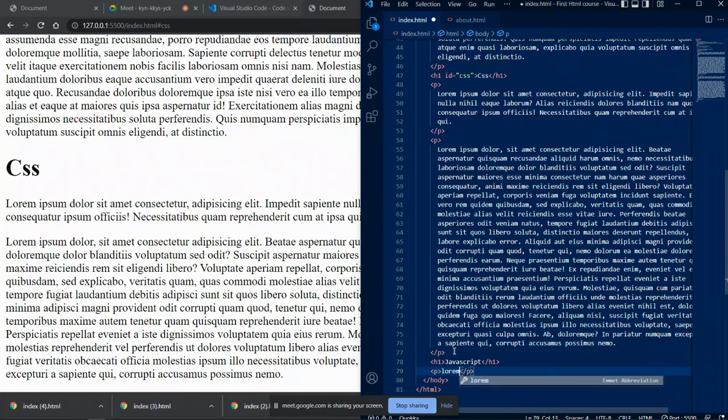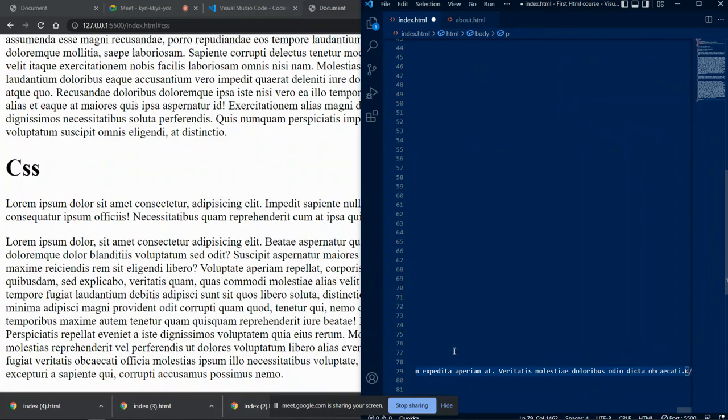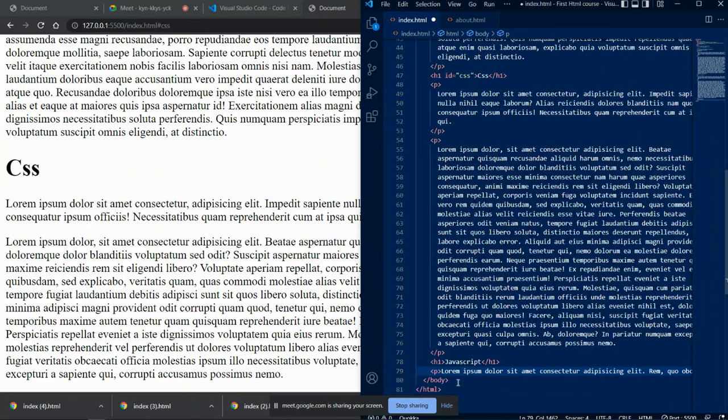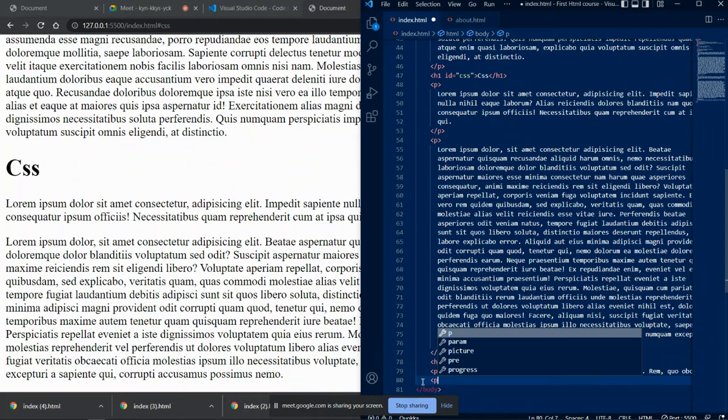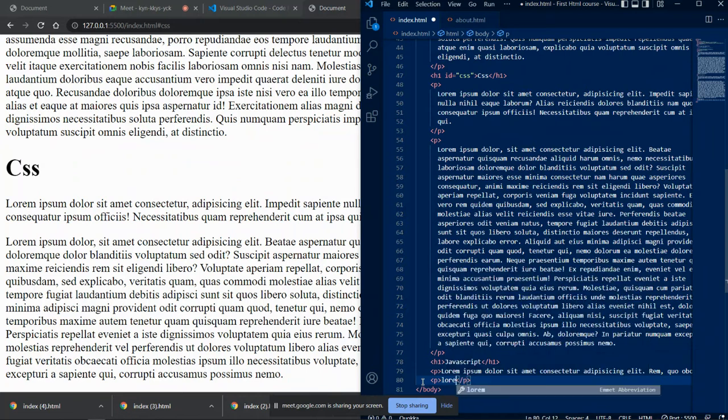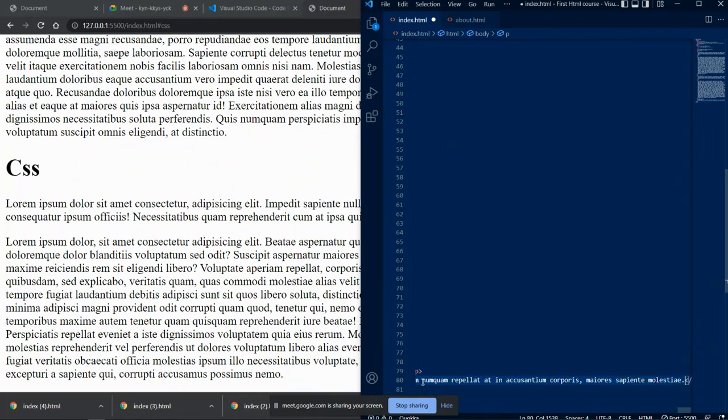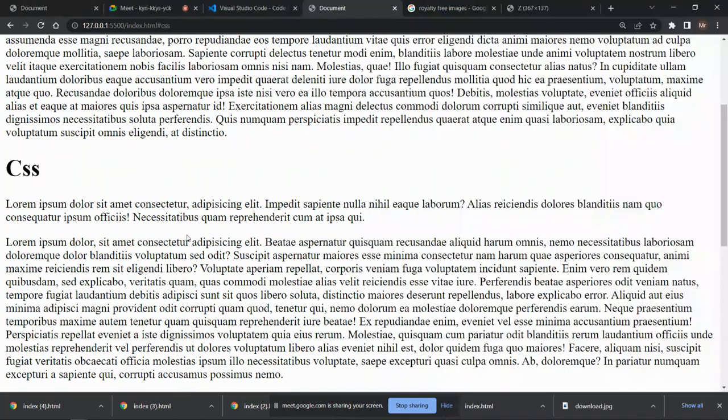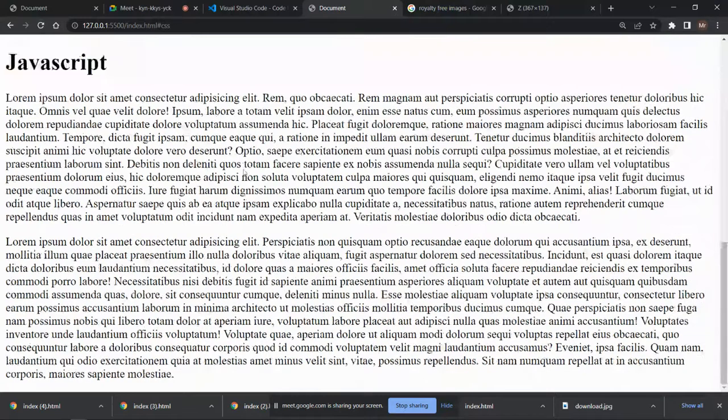Thank you. And let's say lorem 200. I want to create a whole lot right here, and another p tag here. And we say lorem 200. I'm sorry for this long stuff I'm putting you through. And let's refresh this and the web page gets longer.